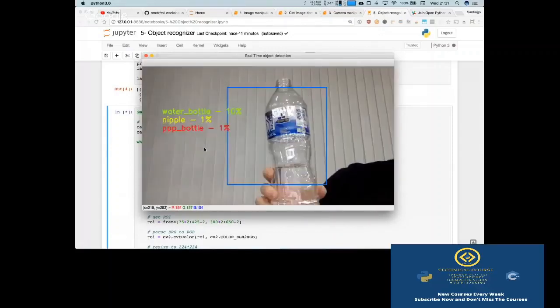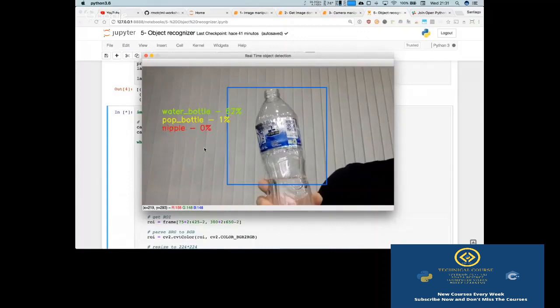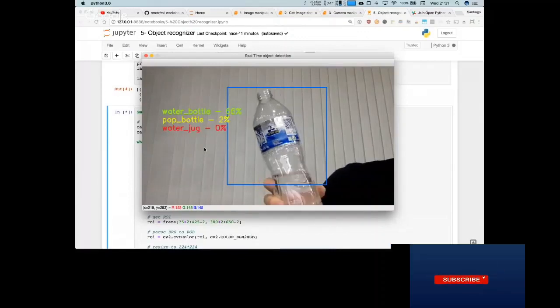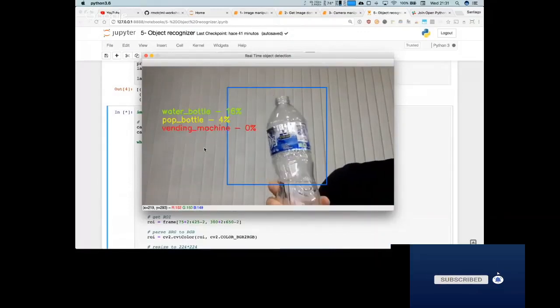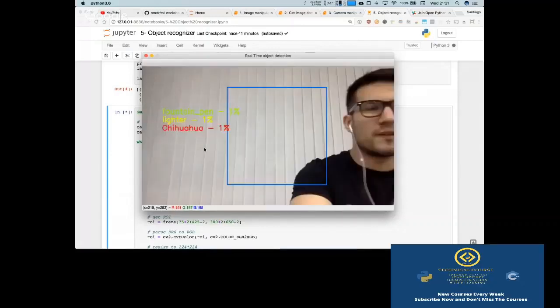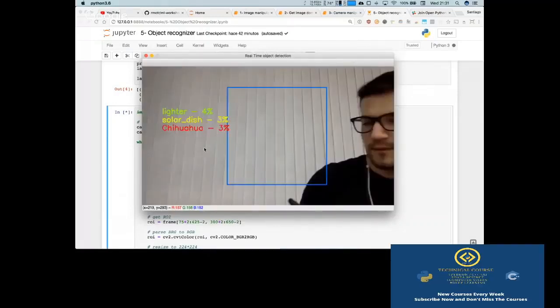Water bottle, there you go. See, 76% water bottle, it's working. So what about my phone? I'm just getting excited about it. I'm gonna spend the whole night looking at pictures, to be honest.